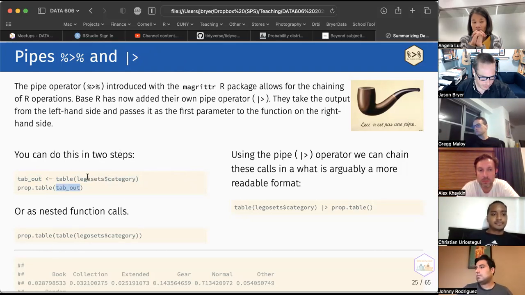So in this case, we have the Lego sets data set, and we want to know what proportion of each category, what's the proportion of each category to the total number of sets available. So books are 2.87, right? That's ultimately what I want to know. And so you could do this, right? It's either 2 lines, 2 operations, saving this intermediate variable, or you have this nested function call.